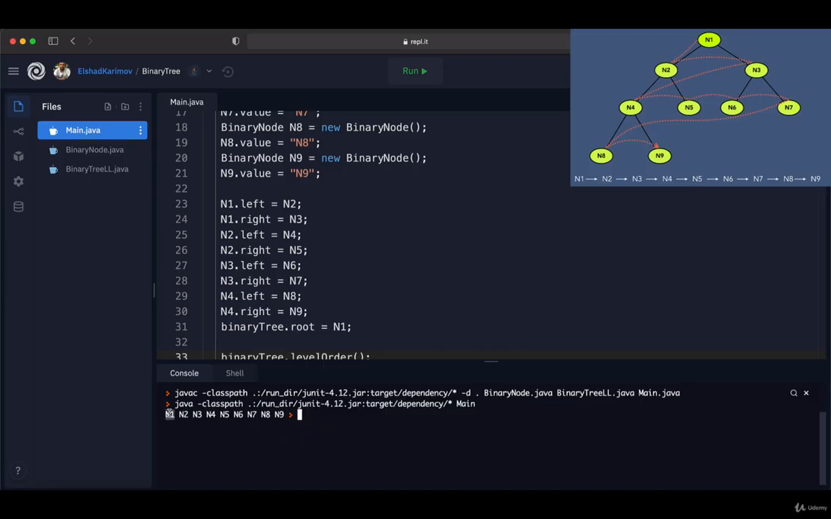So first we are visiting the root node, which is N1. Then we are continuing to the left child, which is N2, which is located in the second level. Then N3. Then we are continuing to the third level, which is N4, N5, N6, and N7. Then in the fourth level, we have N8 and N9. So we are visiting in this order. As you can see, the order of elements in this case is similar to the order shown in this picture over here. So with this, we have successfully implemented our level order traversal.